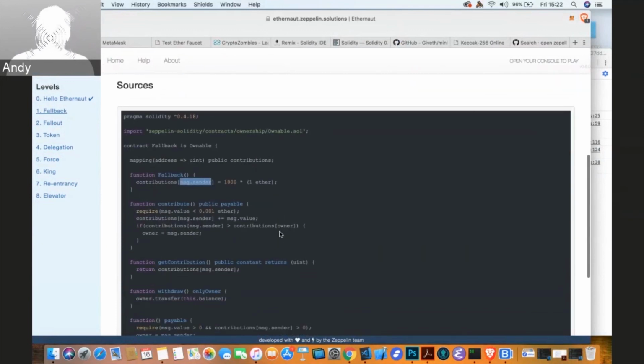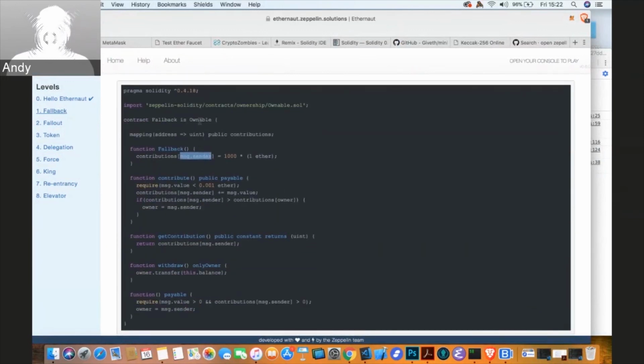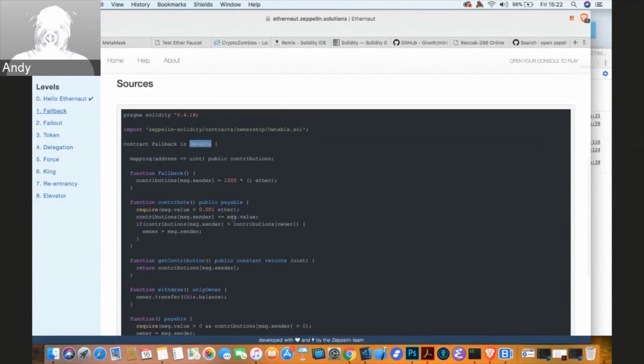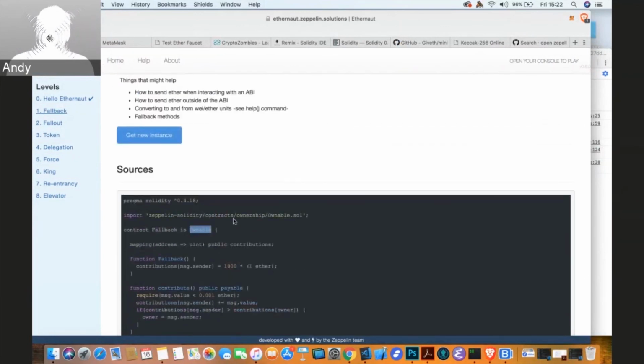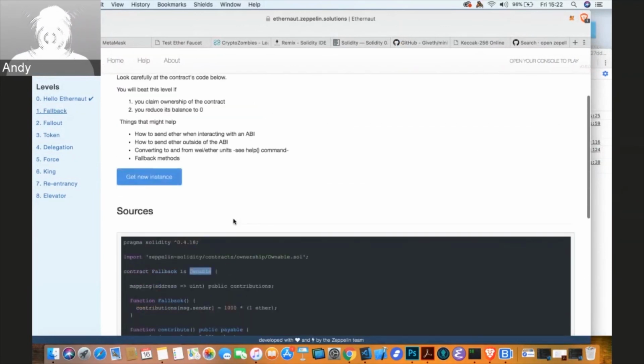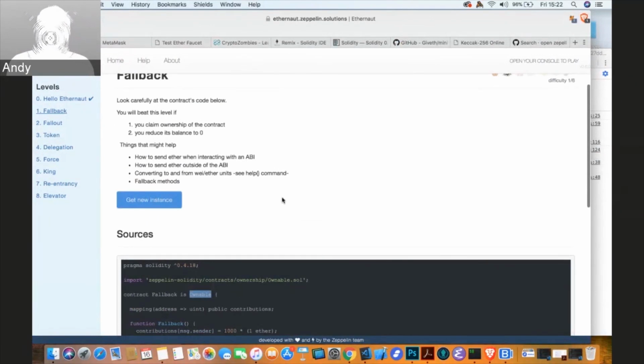So we've set it up. We've said that it's ownable. This ownable contract is audited. It should be fine to work with. And yet there's something in this contract that will allow us to take ownership of it maliciously and then drain its balance. So let's get a new instance.